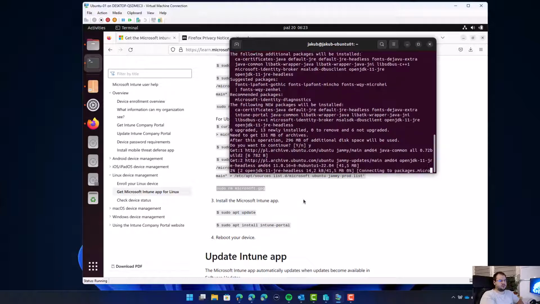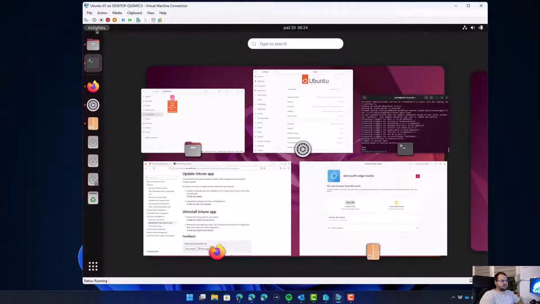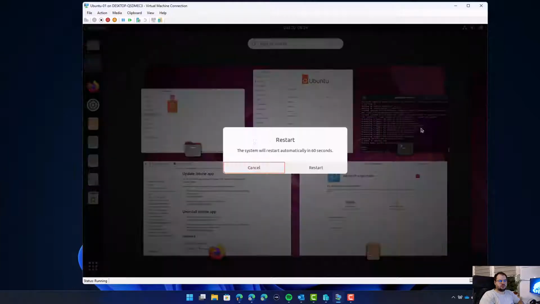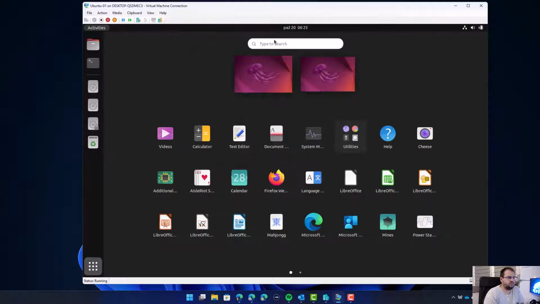Yes, I want to continue. When this installation is done, you need to reboot the device. So we will reboot it. After the reboot, you can go to the menu. And the Microsoft Intune application is here, so I'm clicking on it.